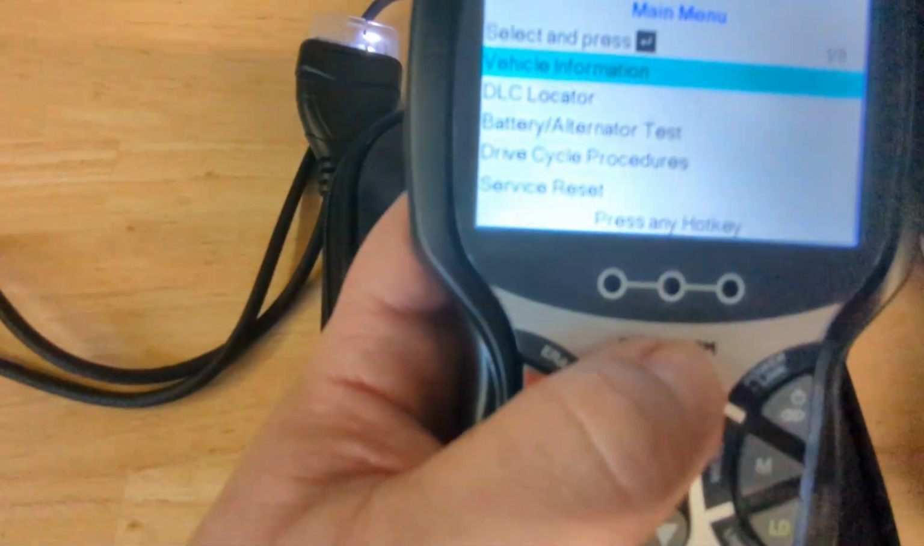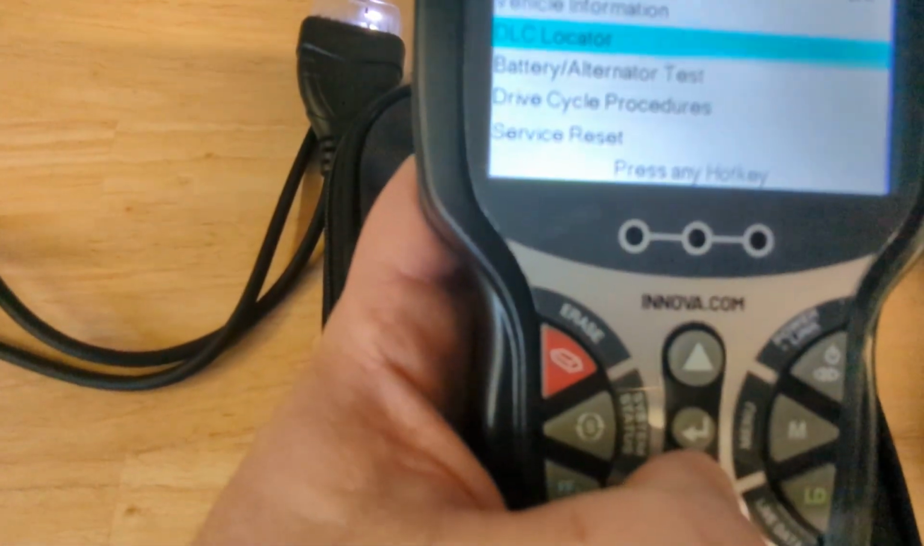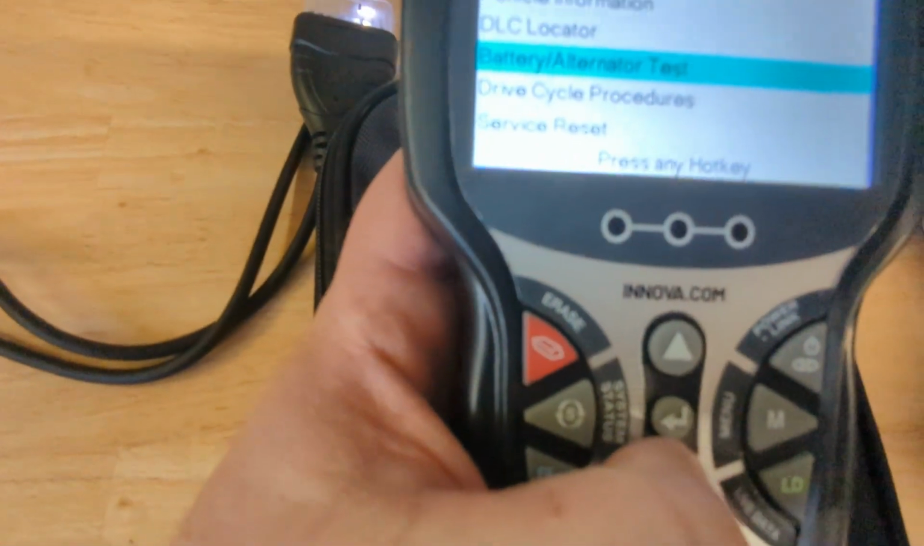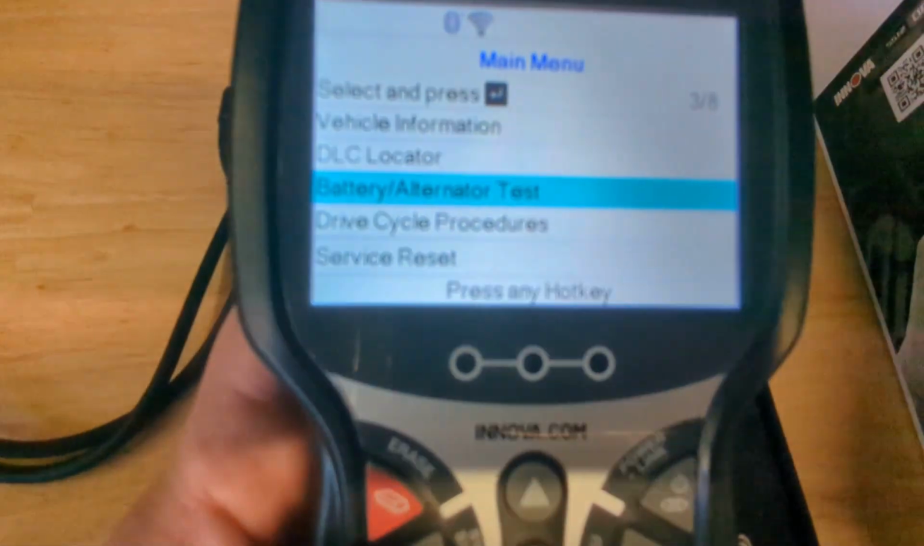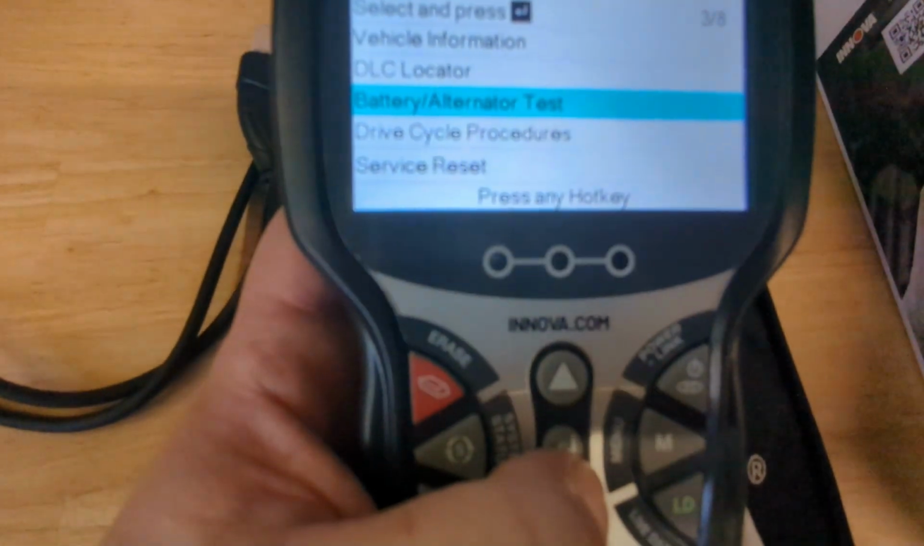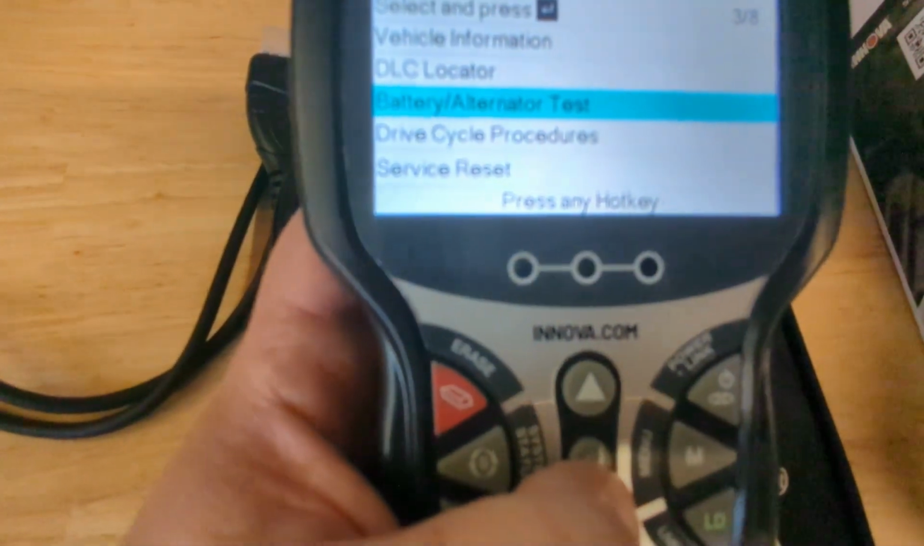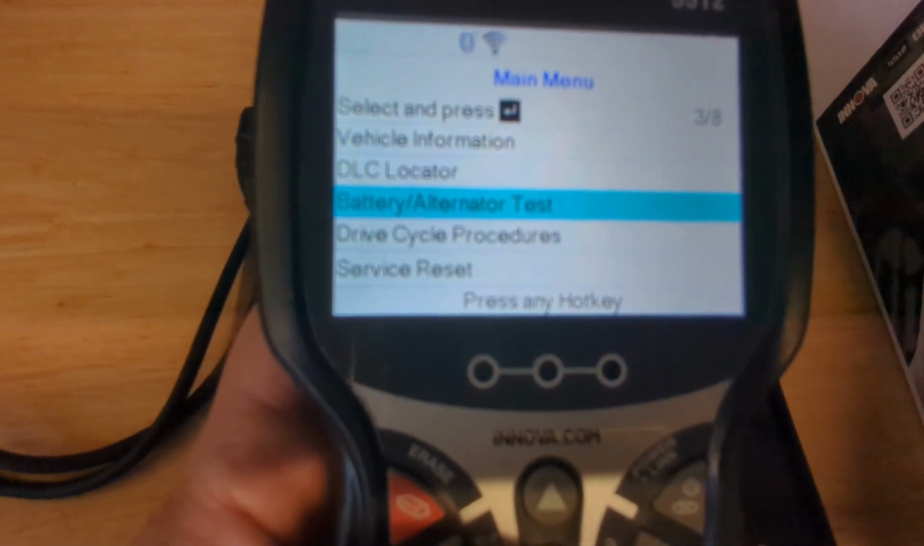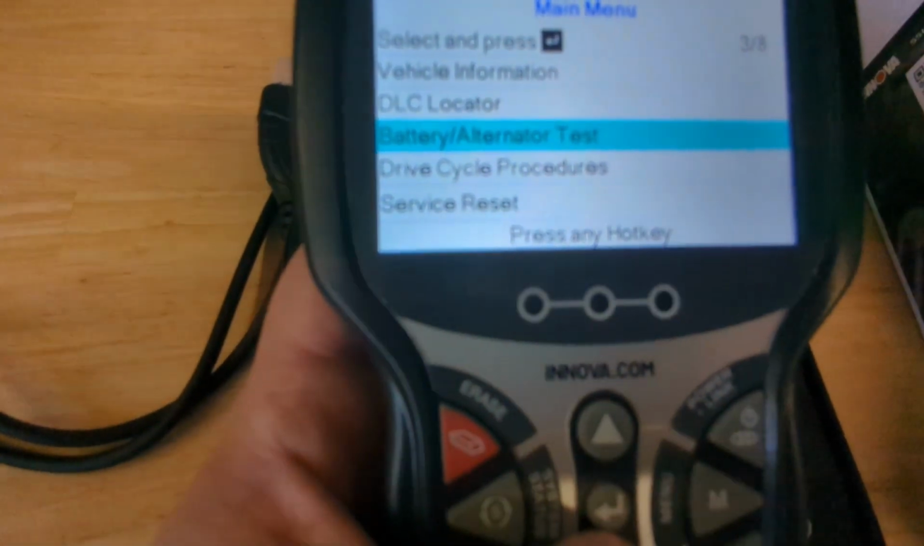So some of the options you have here are vehicle information, DLC locator, battery alternator test. That's another thing I tested yesterday. The alternator was okay, but the battery, it told me it's weak, which I wasn't aware of. So I'm probably going to be looking to replace the battery soon.